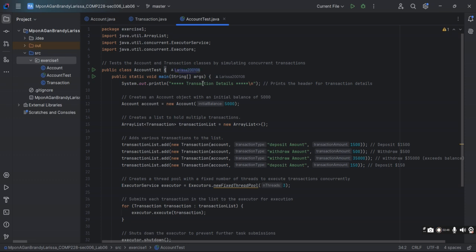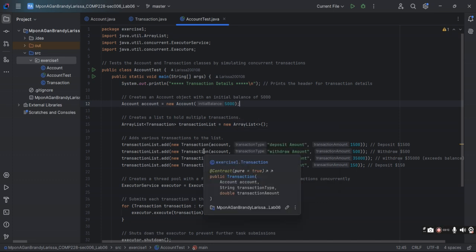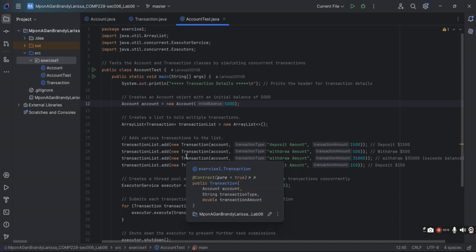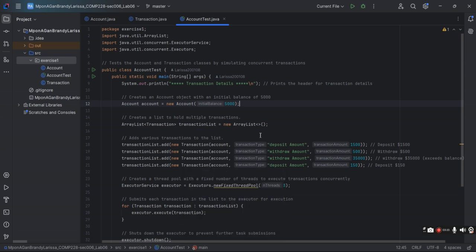Now we have the test class, TestAccount. That tests the Account and Transaction classes by simulating concurrent transactions. We print a message here as the header. Now here we create an account object with an initial balance of 5,000. Then we create a list to hold multiple transactions. The ArrayList transactionList here is created to store multiple transaction objects.